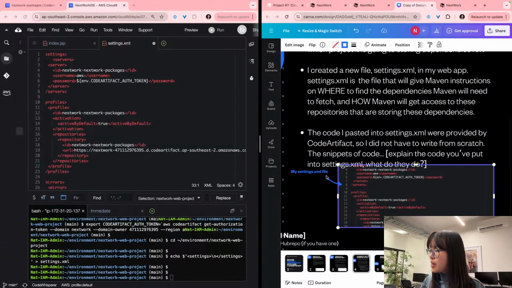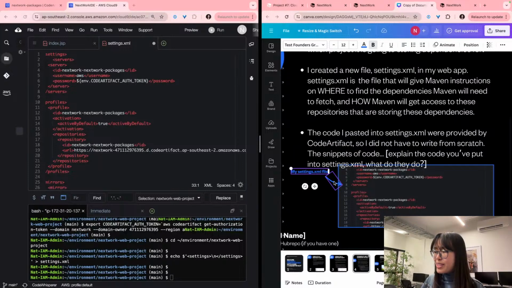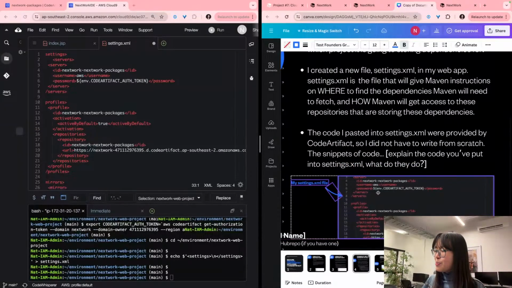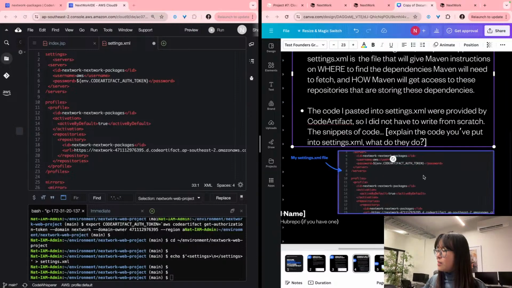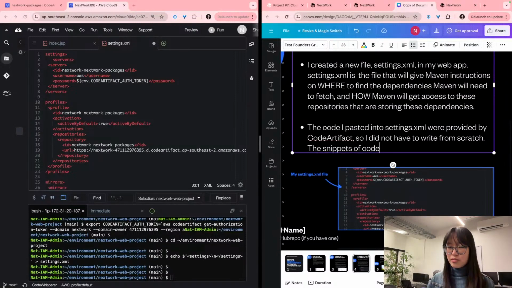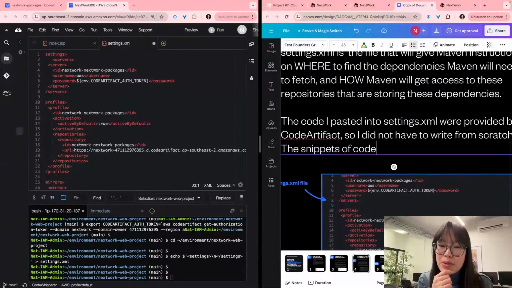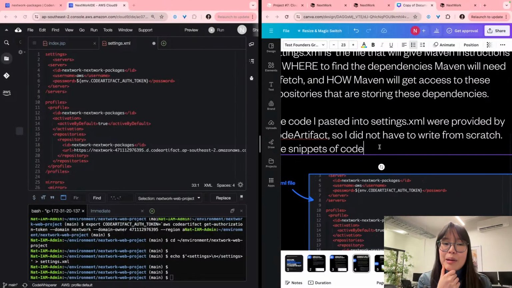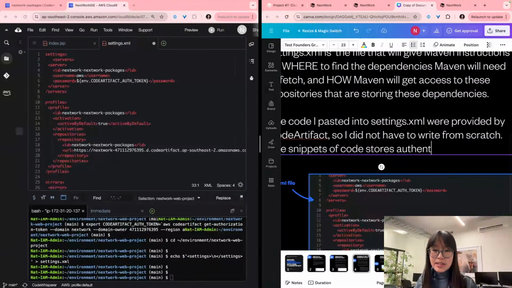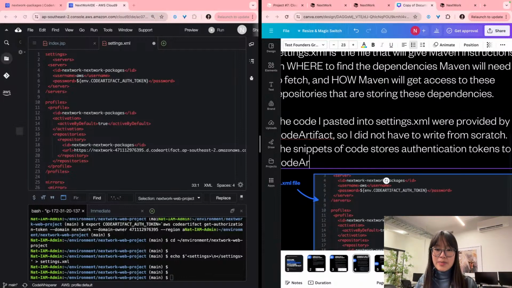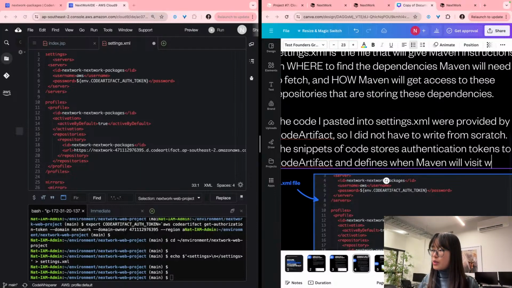The snippets of code explain the code you've put into settings.xml. What do they do? Ooh, this is a good prompt. Let me think. Explain the code. What does this code in settings.xml do? I'm gonna say these snippets of code store authentication tokens to CodeArtifact, and define when Maven will visit which repository.